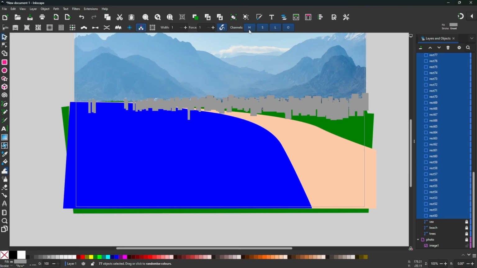But we've also got channels. So we've got hue, so we can change the color. We've got saturation, lightness, and opacity. We don't want our buildings to become see-through, so I'm going to turn off opacity. We'll leave hue, I think. It might add a little bit of interest to our image. So we've got hue, saturation, and lightness still enabled.